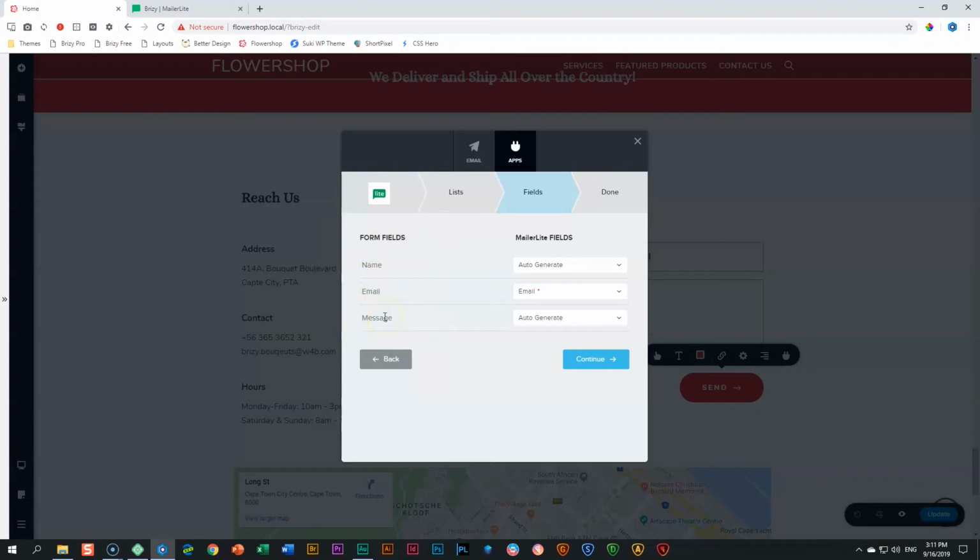And now you have to link these with fields inside MailerLite. Now, email is always a requirement. So you will see it will look for your email and it will connect it to the default email. Then you have others over here, name, and you can auto-generate. So MailerLite or MailChimp or whatever you are using will auto-generate one for you. But if you have a field already, like if I go to the drop-down box, you will see here is name.